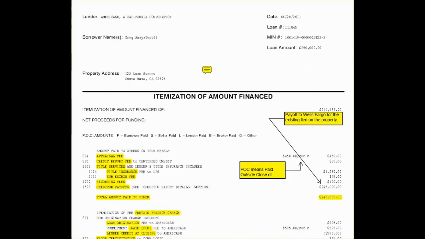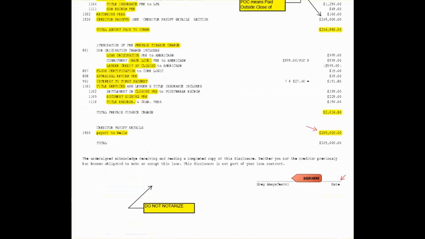This is the itemization of the amount financed. Basically, this is just a complete breakdown of all of the fees that are being paid on this loan. As you can see, it includes payoff, title insurance, any kind of fees, the appraisal fee, all that kind of thing. And it shows that the amount totals to a certain amount here, and then the amount of the loan, which is $245,000. This also is not notarized. At least I've not seen any yet.